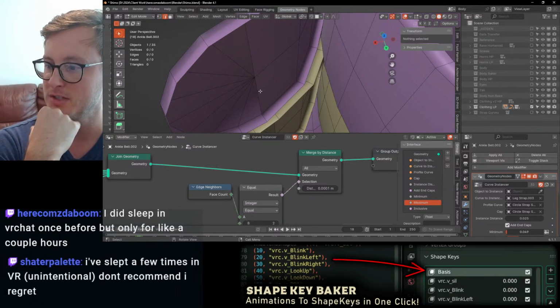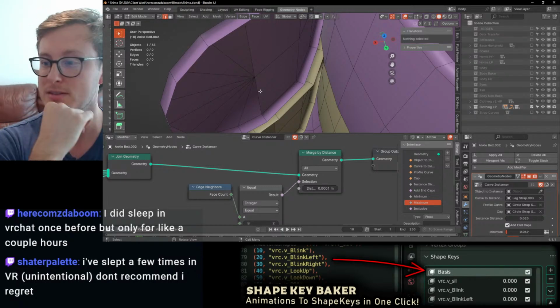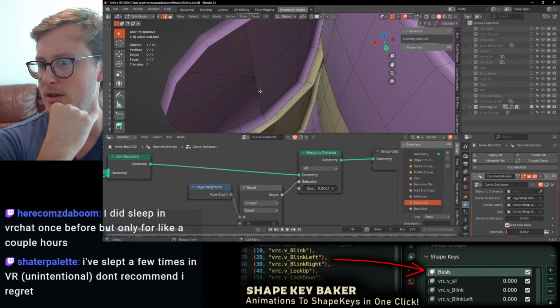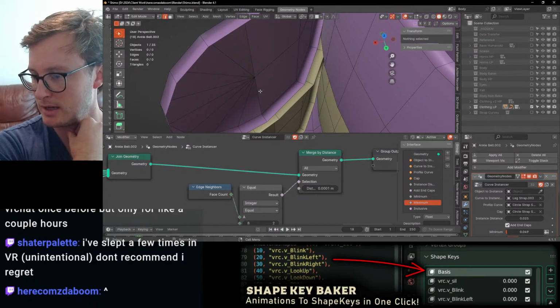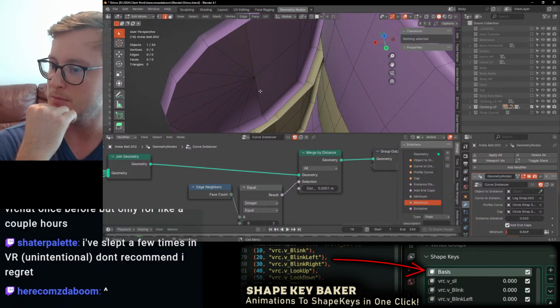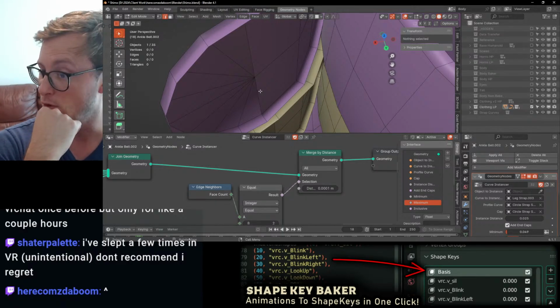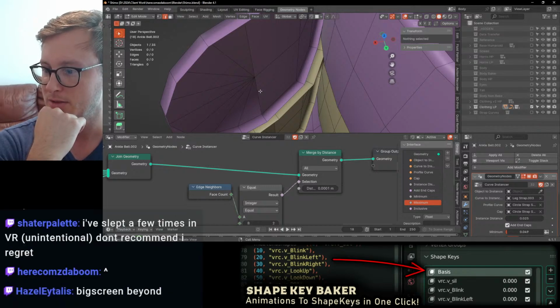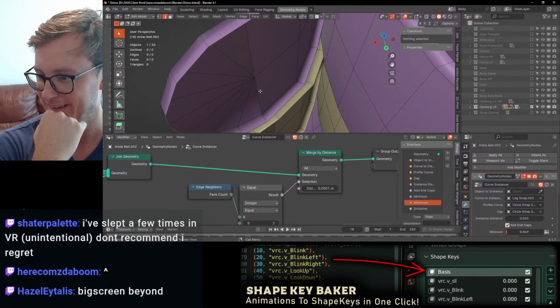Spending too much time in VRC, your dreams could start to interpret it as real. Now, it's real in a sense. It's more real than dreams. The BSB looks so nice, but it lacks a lot of features to make it so tiny. BSB? What do you mean by a BSB? I did sleep in VRChat once before, but only for like a couple hours. Looked a few times VR unintentional. Don't recommend. I regret. Big screen beyond.